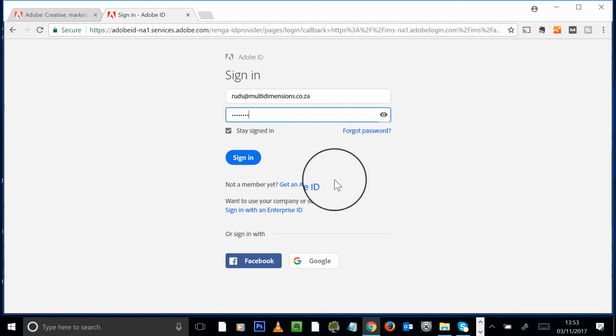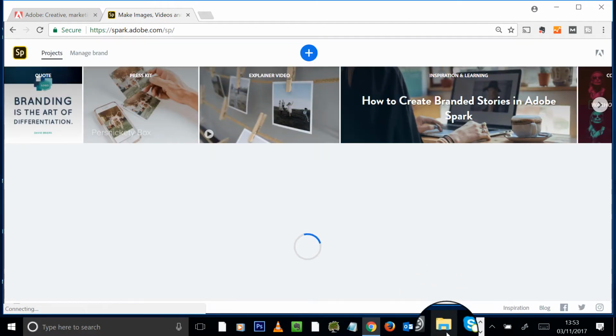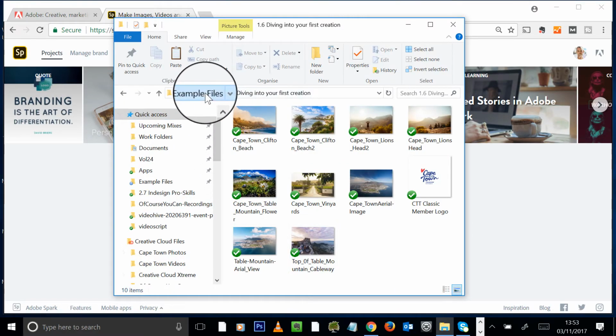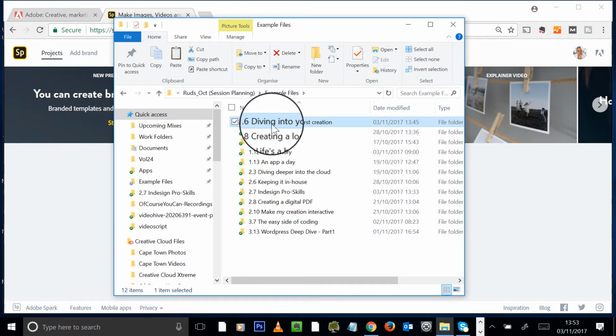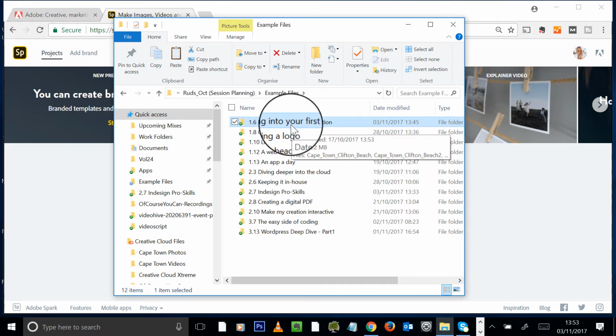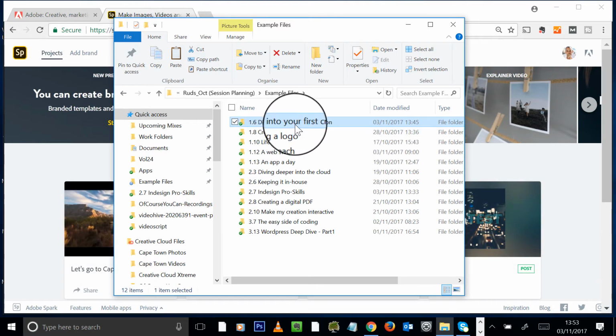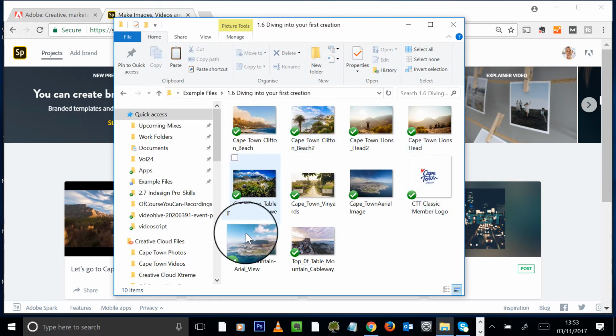I'm going to use my main account because I already have some elements on there, and I'm going to sign in. Now, the files that I'll use in this example are under your example files. Remember your example folders. It's either under this video or otherwise you'll find it in the example files that you downloaded when you started your journey. And it's under 1.6, diving into your first creation.